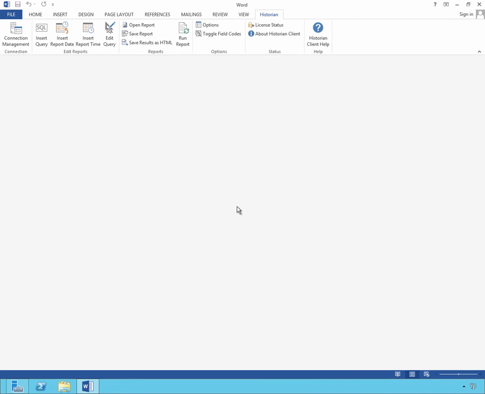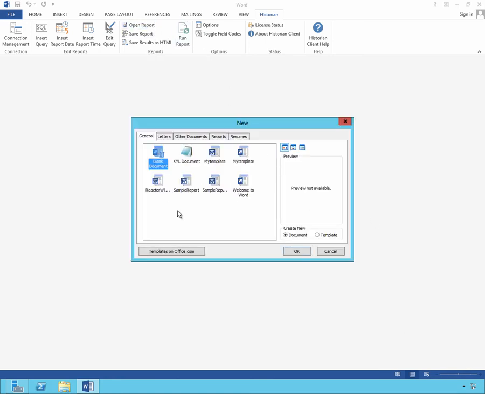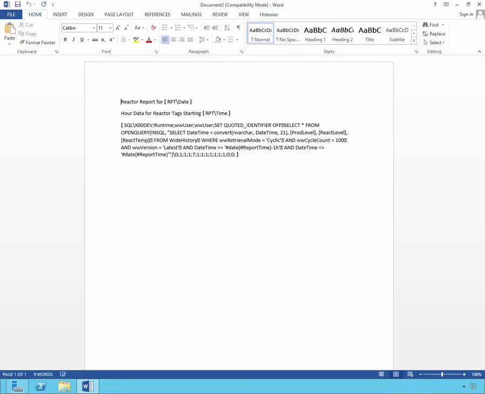And now we can edit our report. So on the Historian menu, let's click Open Report. And under the General tab, we click on Reactor Wildcard. Click OK. And notice that the query text appears in the Microsoft Word document. So we can click anywhere on the SQL query. The entire query is selected.